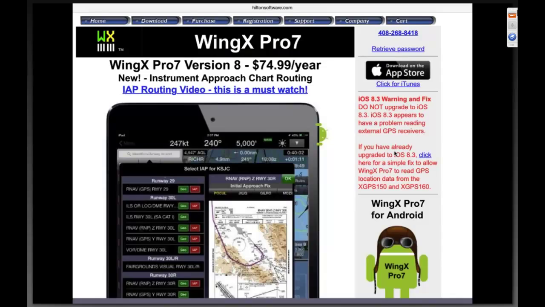The website. On the website I mentioned, there are a couple of key things. We've got some videos that we're going to talk about, but the one that we're showing here is for the advanced IAP routing. If you would like to get the video on that and how to use it, Hilton does a much better job than me.